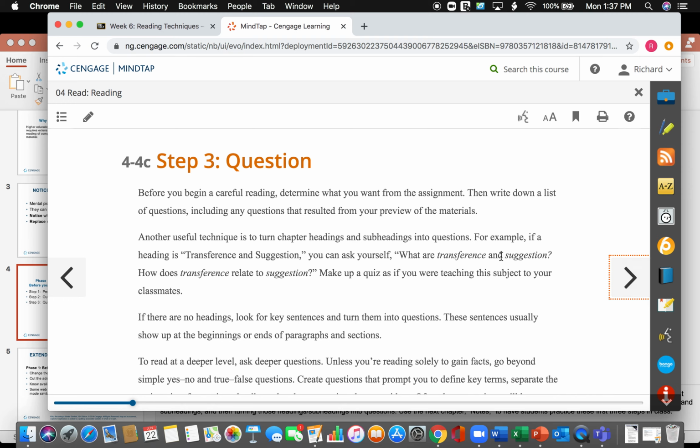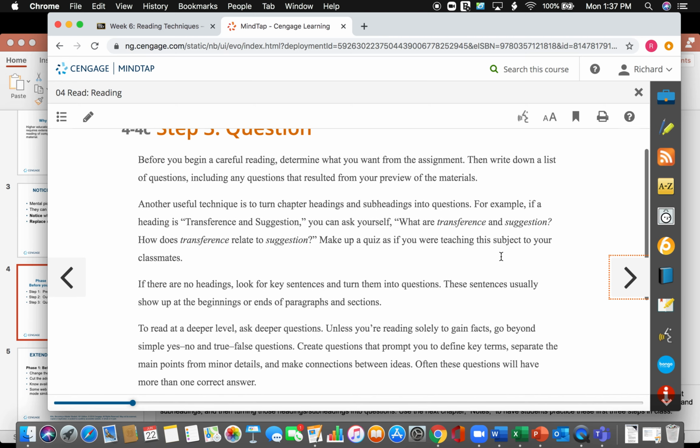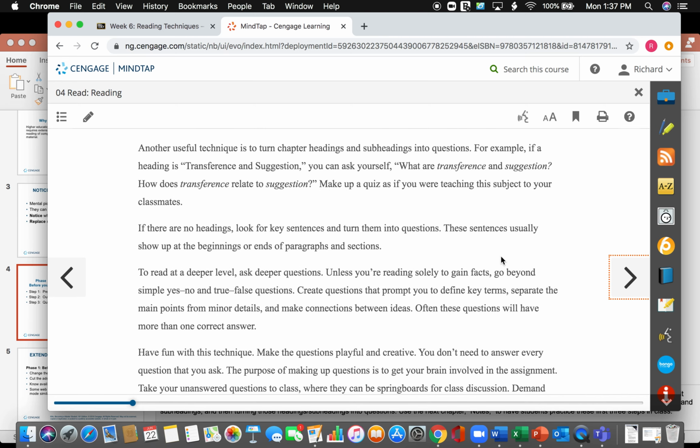And finally, step 3 is question. Before you begin a careful reading, determine what you want from the assignment. Then write down a list of questions, including any questions that resulted from your preview of the materials. Another useful technique is to turn chapter headings and subheadings into questions. So for example, if a heading is transference and suggestion, you can ask yourself, what are transference and suggestion? How does transference relate to suggestion?